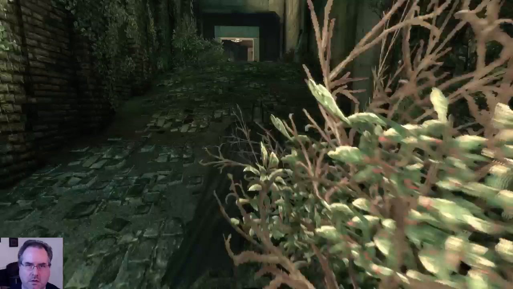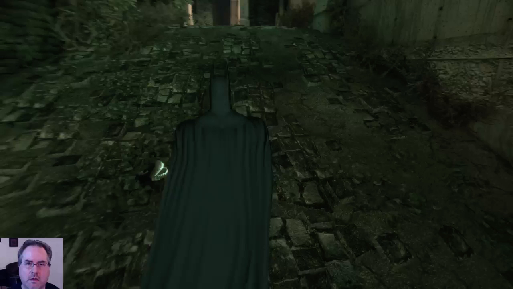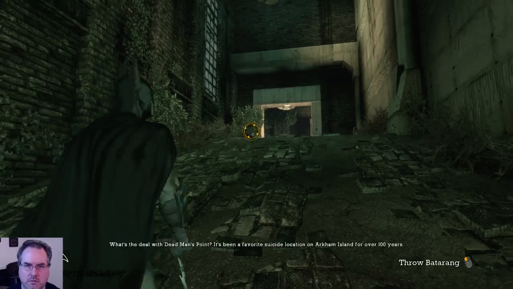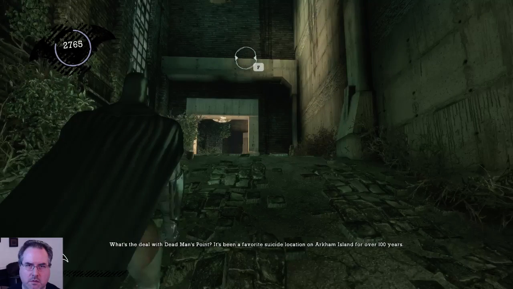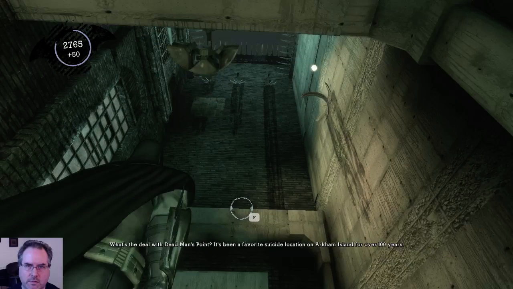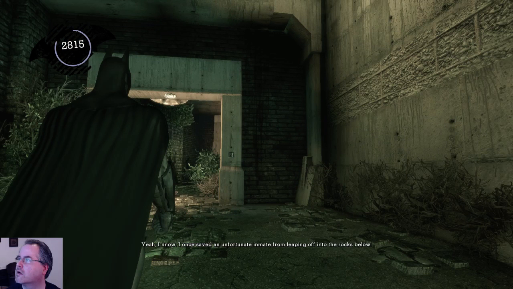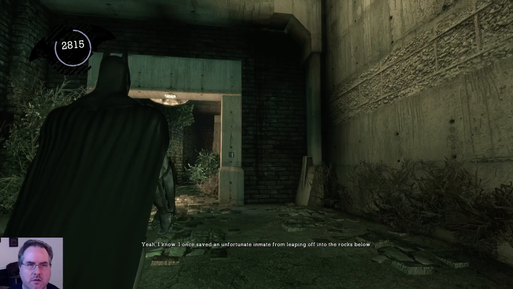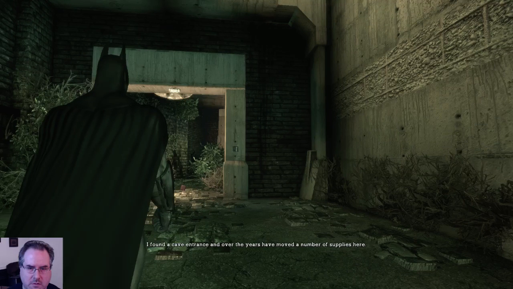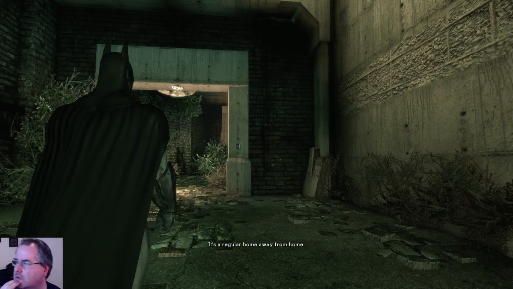What's the deal with Dead Man's Point? It's been a favorite suicide location on Arkham Island for over 100 years. Yeah, I know. I once saved an unfortunate inmate from leaping off into the rocks below. I found a cave entrance and over the years have moved a number of supplies here. It's a regular home away from home.